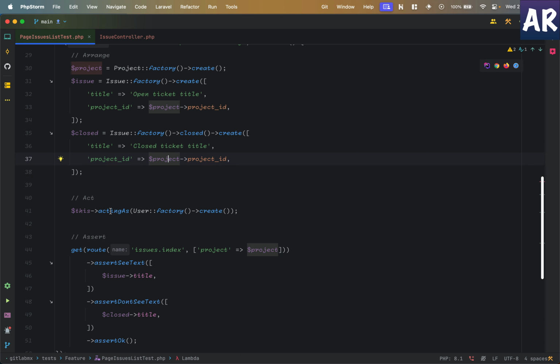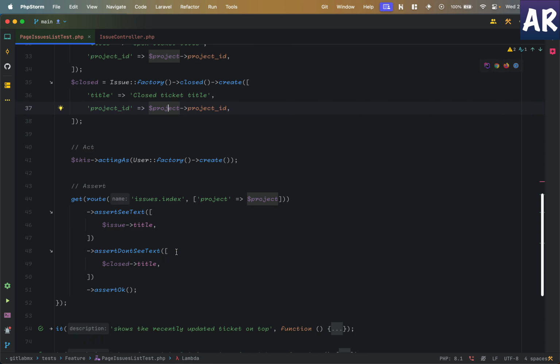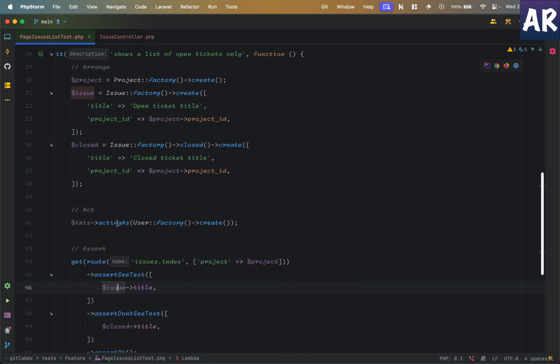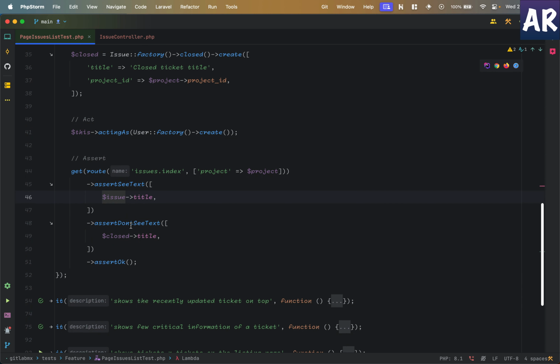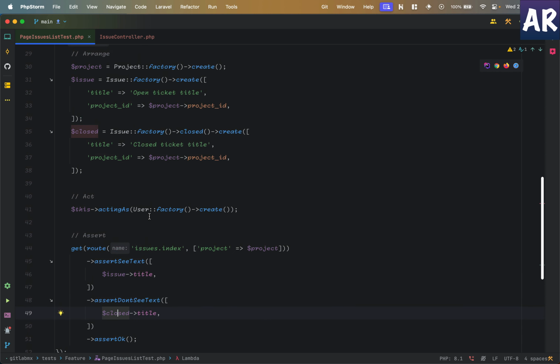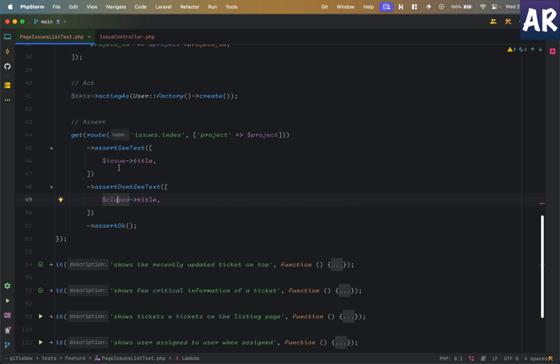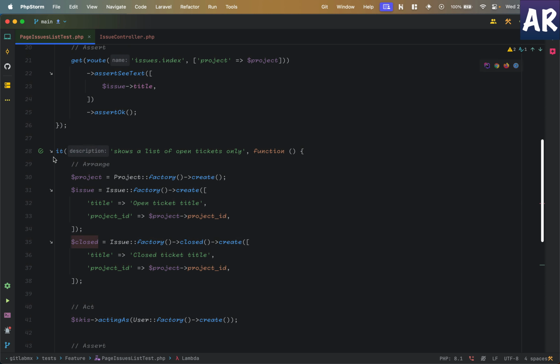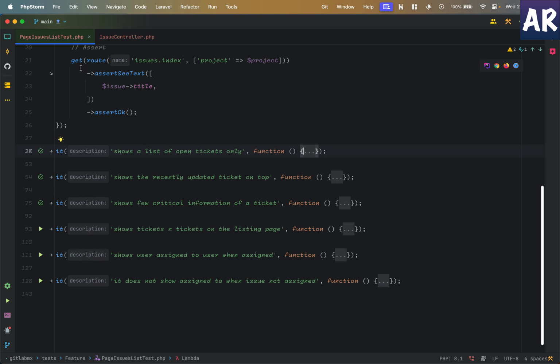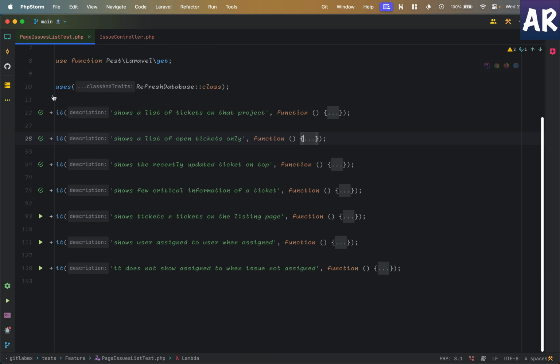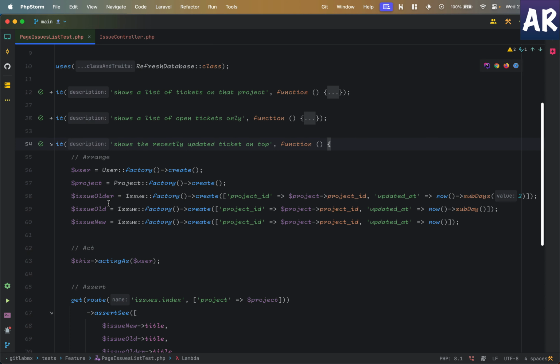Acting as this user, I go to the same route, which is issue.index, and I assert that I see the first issue, which is the normal one, and then I assert that I don't see the second issue, which is the closed one. And this is how I'm ensuring that I'm only showing the list which are of type open. Now, shows the recent updated ticket on top.